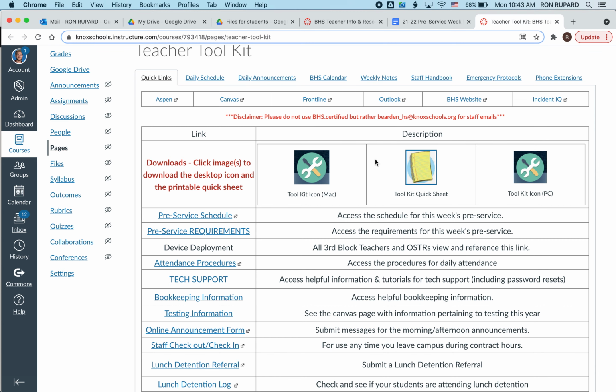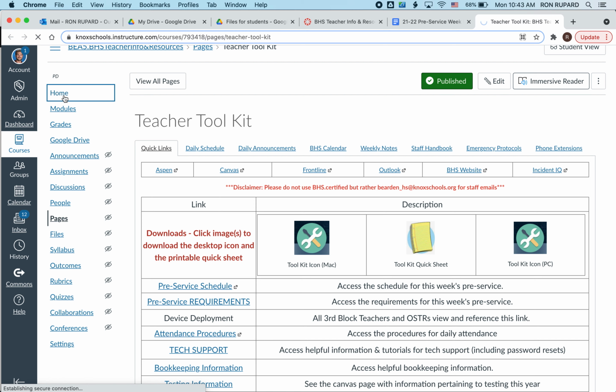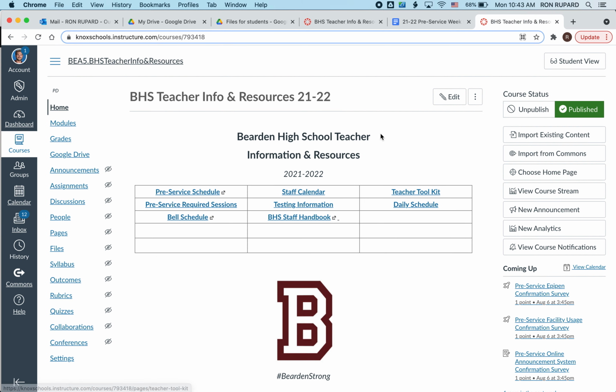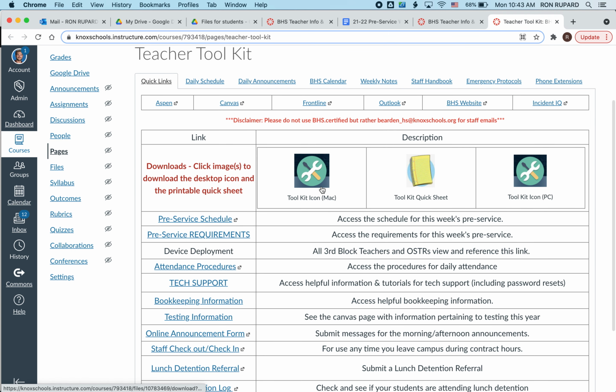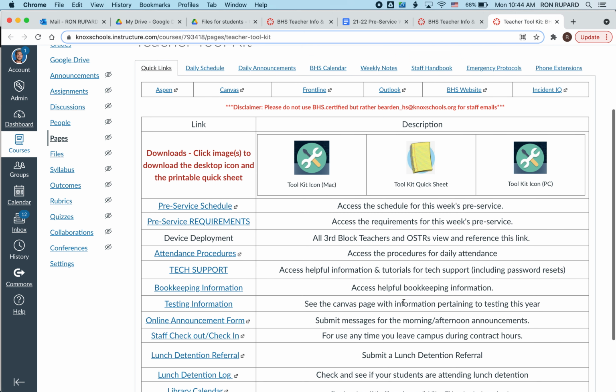If you can get someone to the toolkit by getting them to the Canvas staff page and go to the teacher toolkit, then they can download the desktop icons. They just download it. It's a zip file. You open it up, you drag the icon on there. Another new thing on the quick links is this quick sheet.